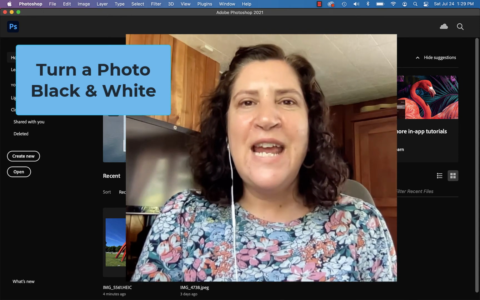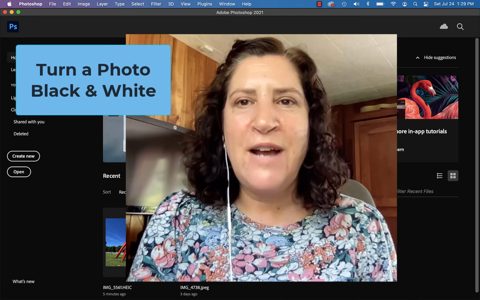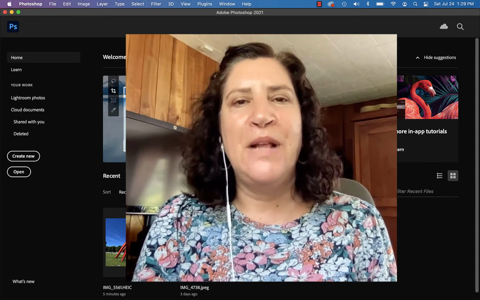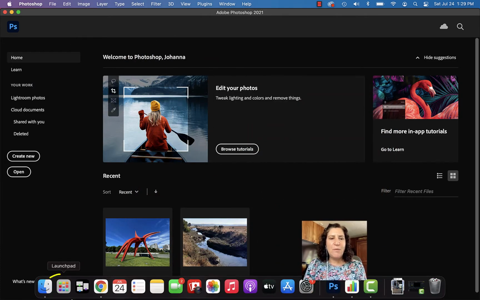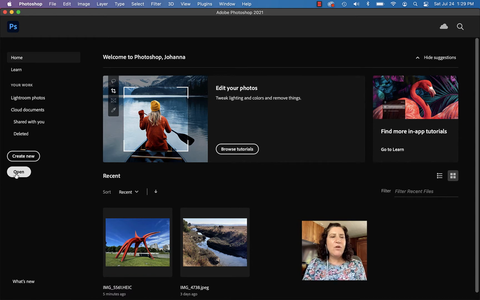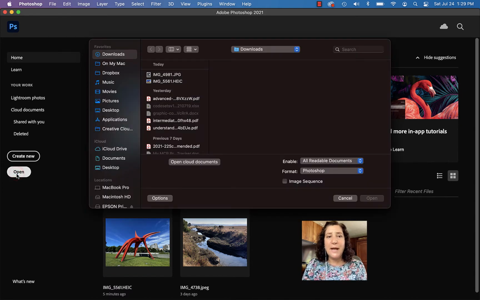Hello, today I'm going to show you how to turn a photograph black and white in Photoshop. So as you can see, here is our opening Photoshop window. If you don't remember how to open up Photoshop, you'll go to the launch pad and find PS Photoshop and open it up.